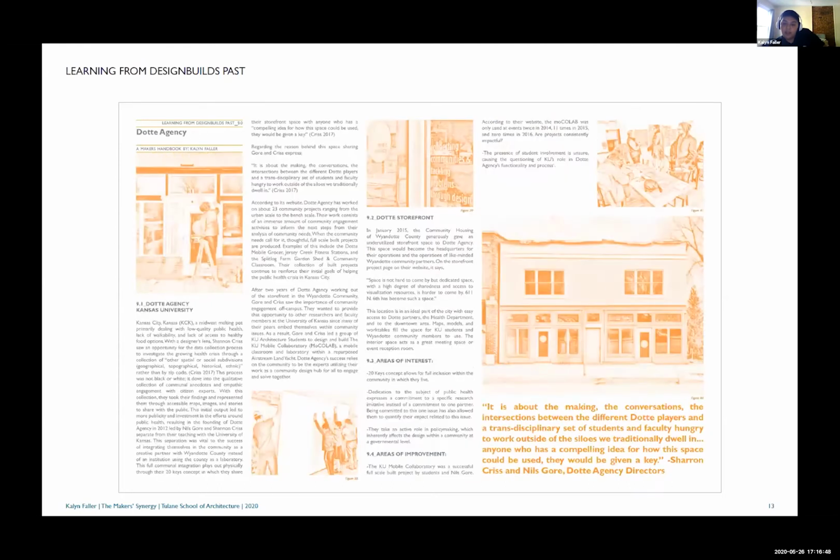There was a clear barrier of where community partners could participate and where they could not. Another design center that sparked a unique area of interest was DOT Agency. In the conception of the agency, founders Nils Gore and Shannon Chris agreed that community access and collaboration would be integral to DOT's work, which can be seen through their storefront. In this space, they have created a 20 keys concept, which they're reflecting on in the following quote, where they said, "Anyone who has a compelling idea for how the space could be used would be given a key."